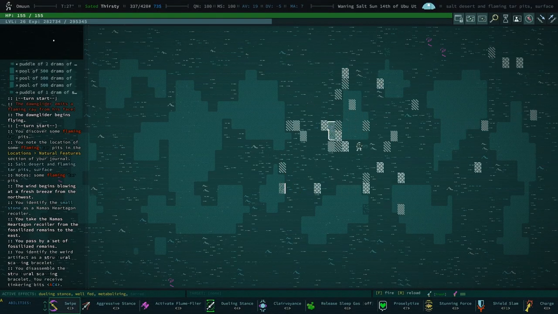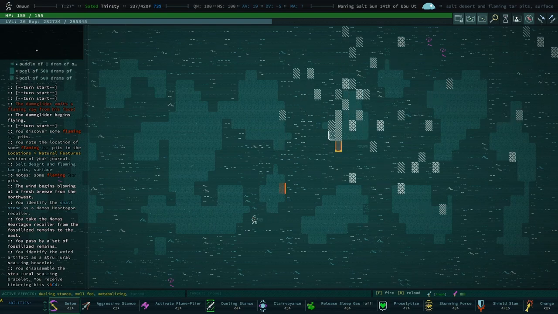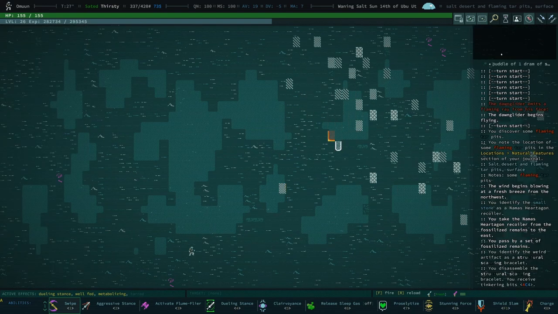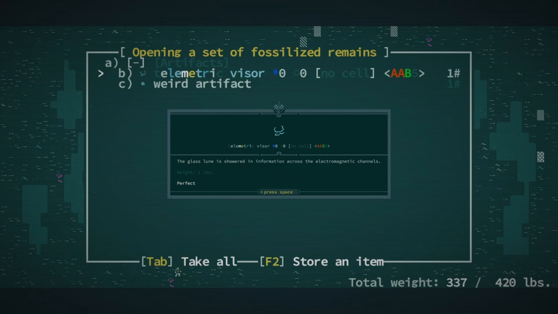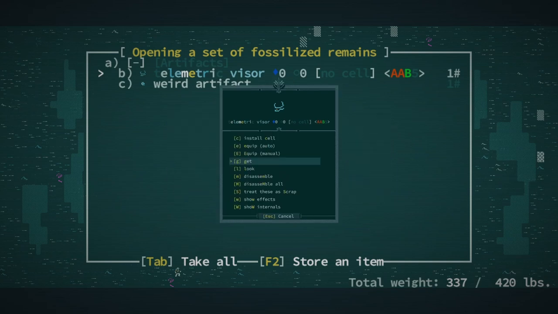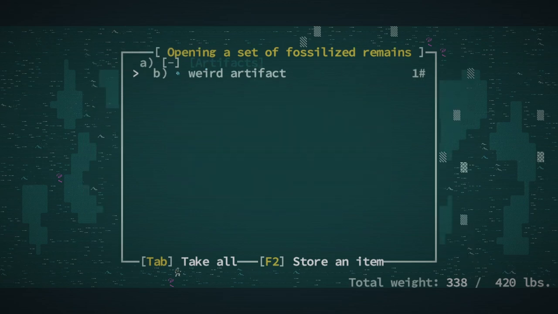I don't really know what's going on right now. Looks like there's tortoises burning up. I think the dawn gliders are fighting the tortoises and they're getting burnt up. Telemetric visor, I think, is actually one of the best visual interfacing items that might give us night vision. I'm not sure. Let's equip it. I'll give it a go.